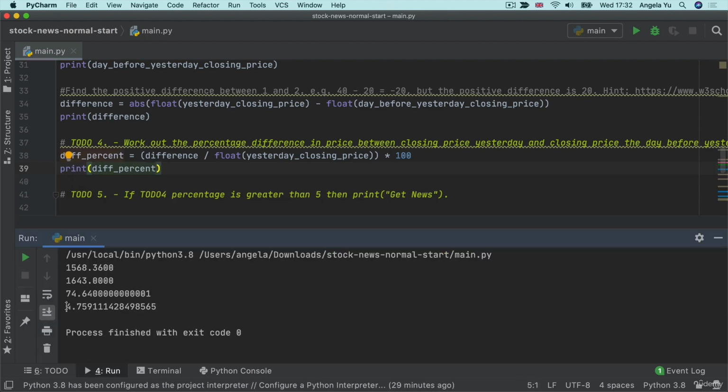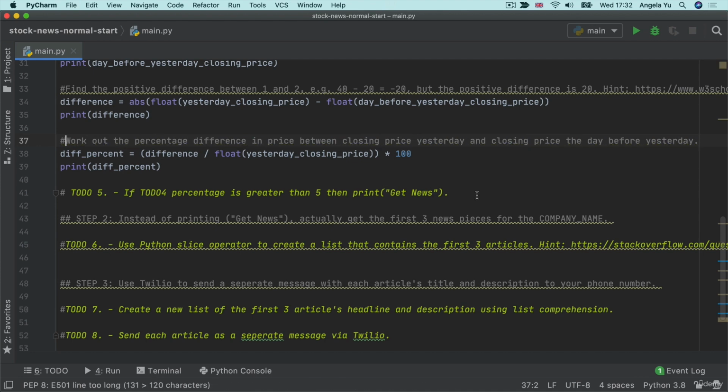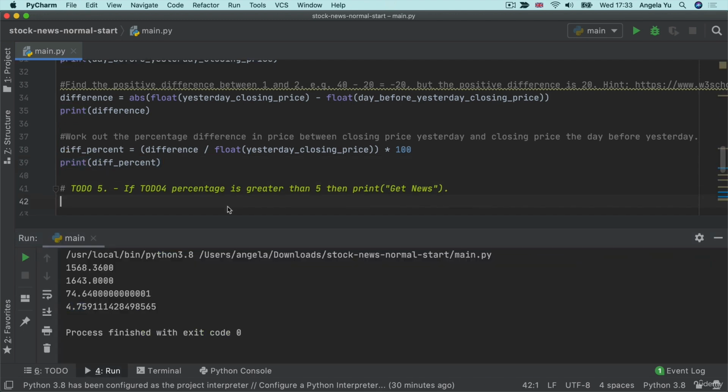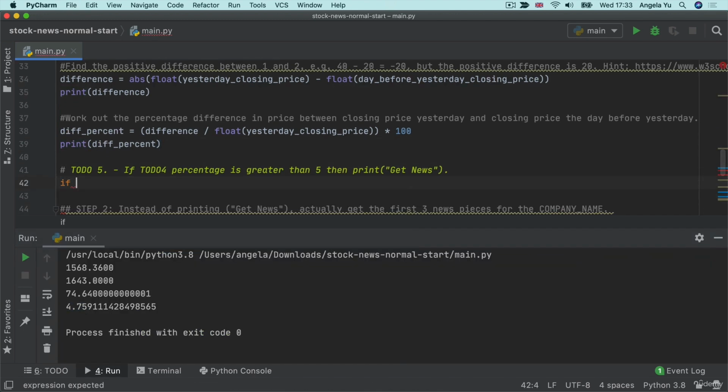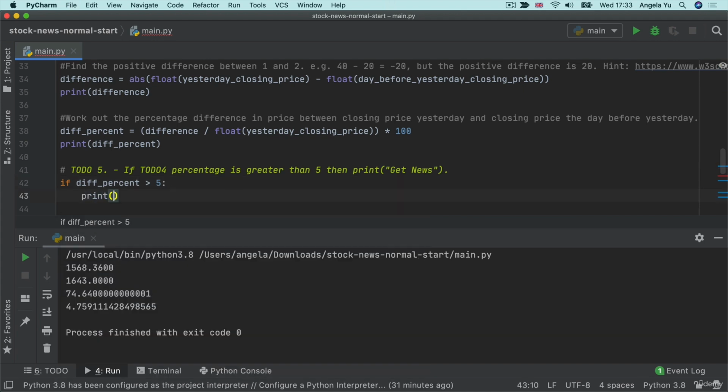We've got about a 4.75% difference. Now we can tackle to-do number 5, which is if the percentage here is greater than 5, then we're going to print get news. This is pretty simple. All we have to do is check if the diff percent is greater than 5, in which case we're going to print get news.